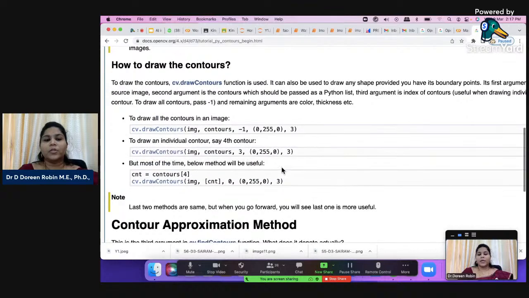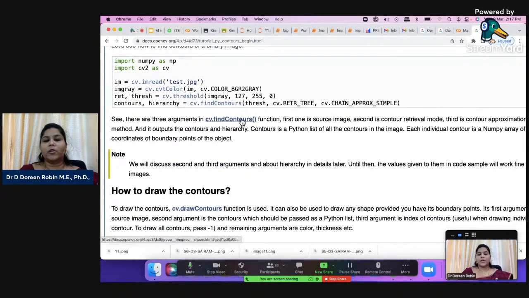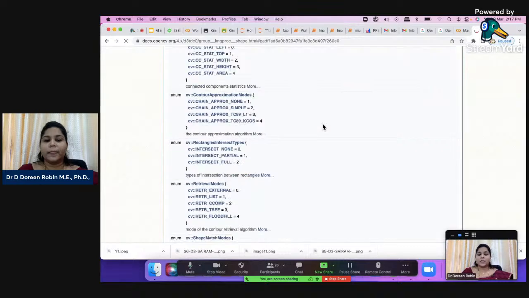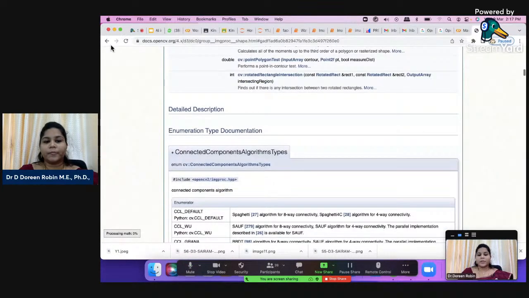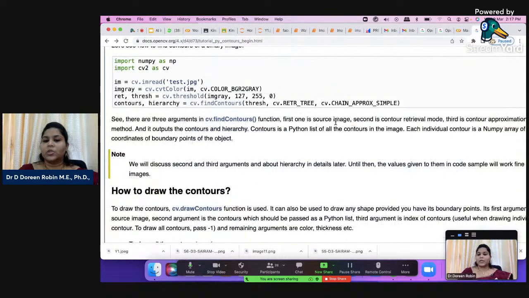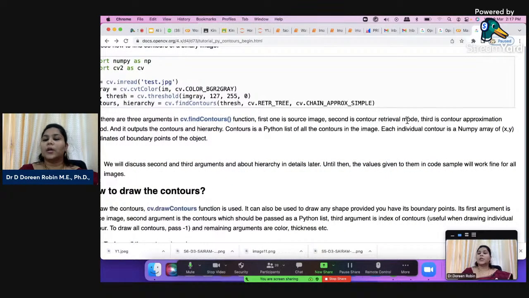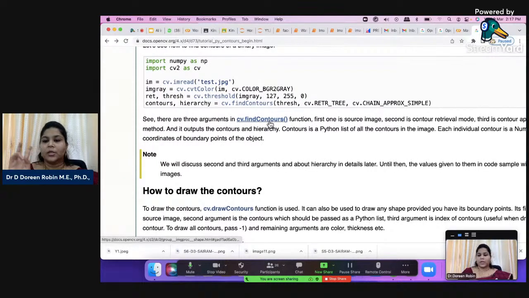When you see the cv dot findContours function, the first parameter is the source image. How many parameters do you have in find contours? The source image, the second is the contour retrieval mode, and the third is the contour approximation method. So that is the retrieval mode, cv retrieve, and the approximation method, chain approximation simple.